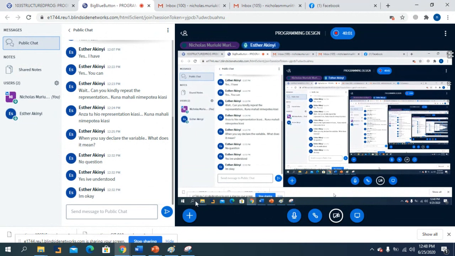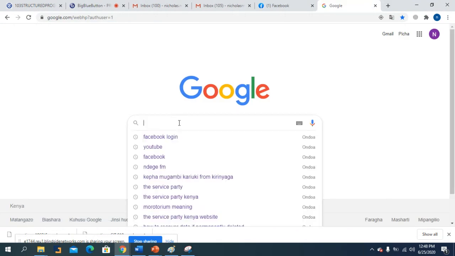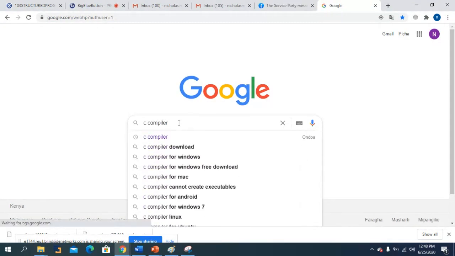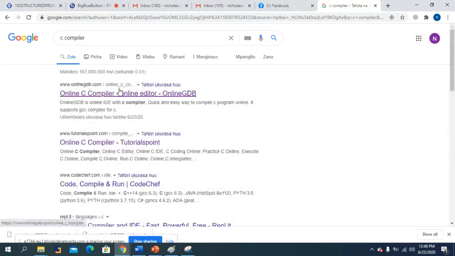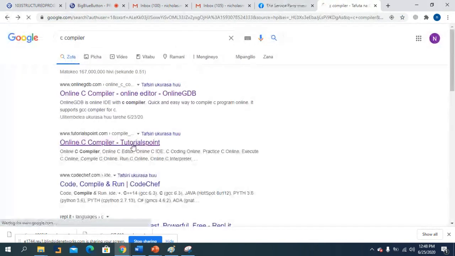So as you respond to the question, I want to open an online editor that we can use maybe to code that program, and we see how it works or how it is given out. Don't use that, use this.